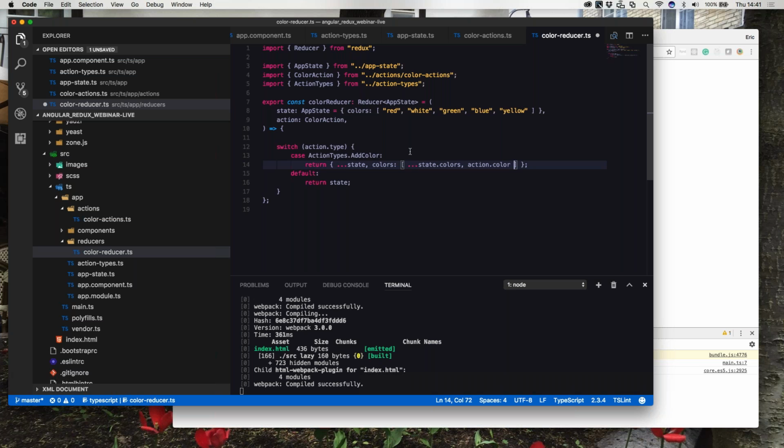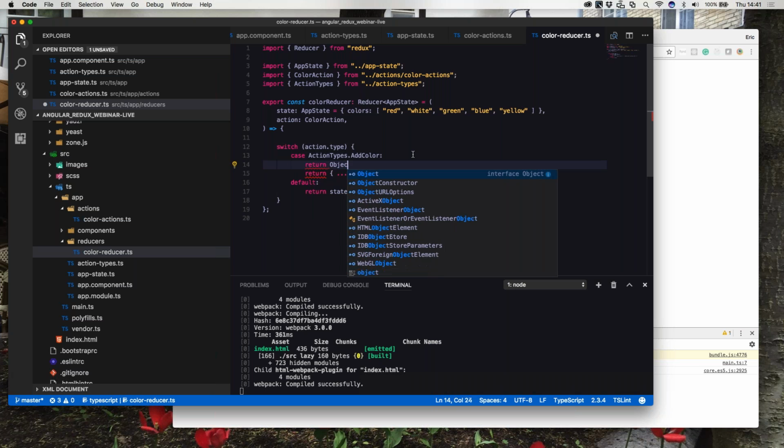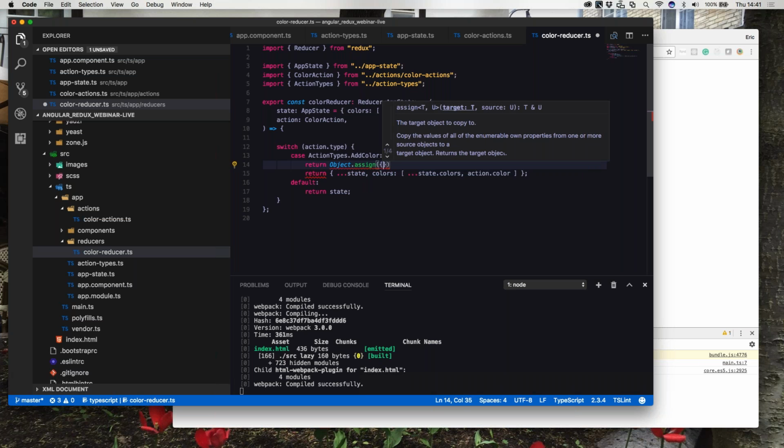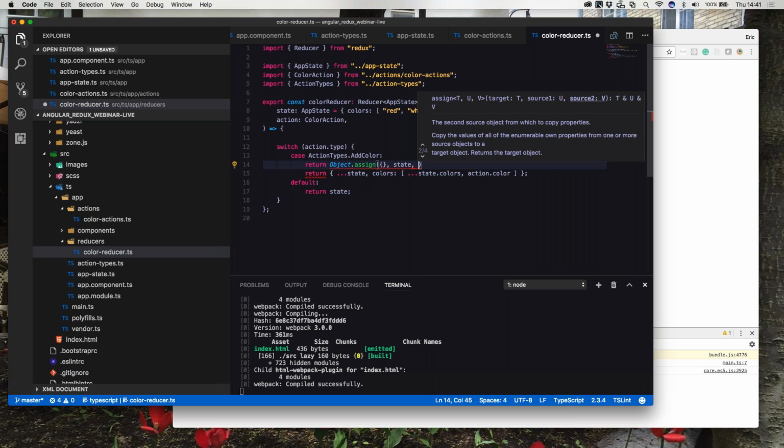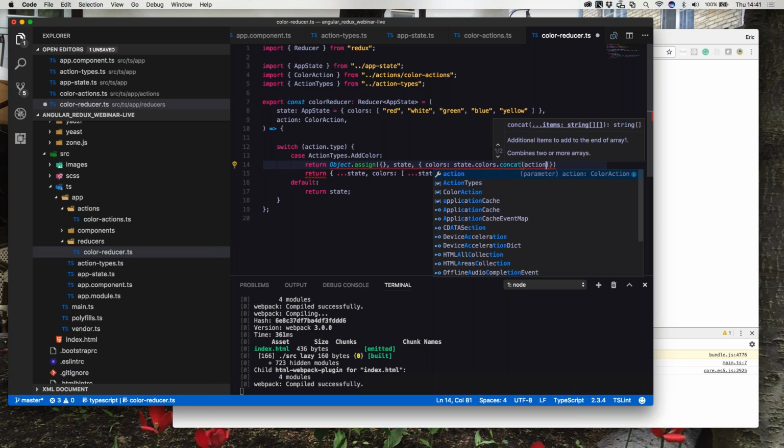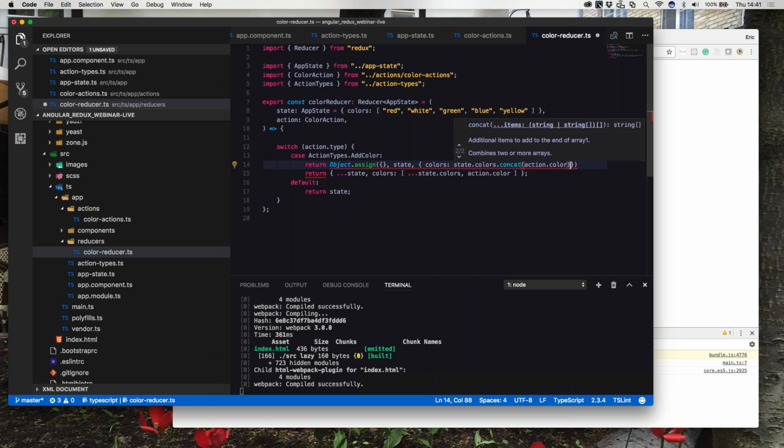using this syntax here to make it more expressive. You could have also done this with Object.assign. In fact, just for fun here real quick, you could have written the code like this. You could have said return Object.assign, produced your new object, copied over all the properties from your state, and then you could have done something like this where you have colors and then done state.colors.concat, and then we could have said action.color. You could have also done that as well.